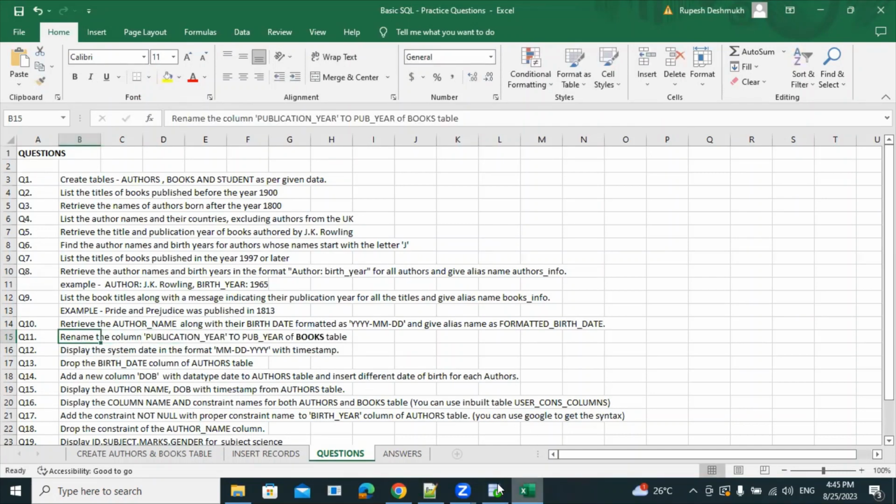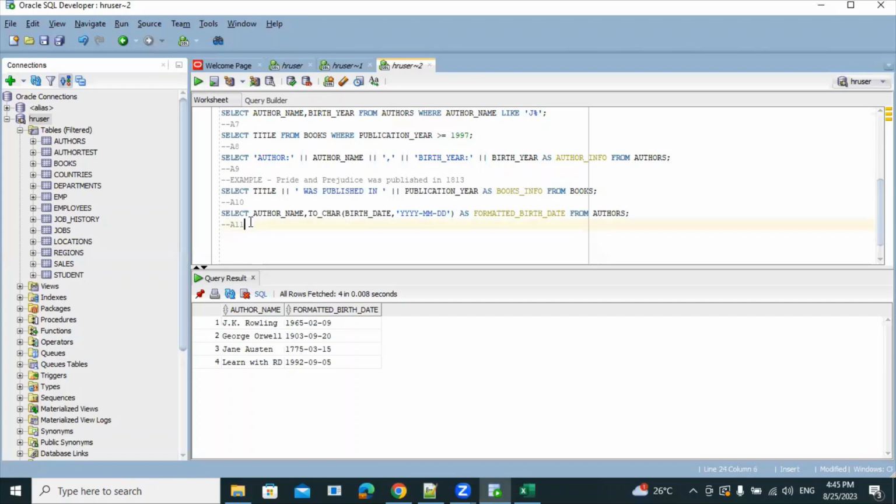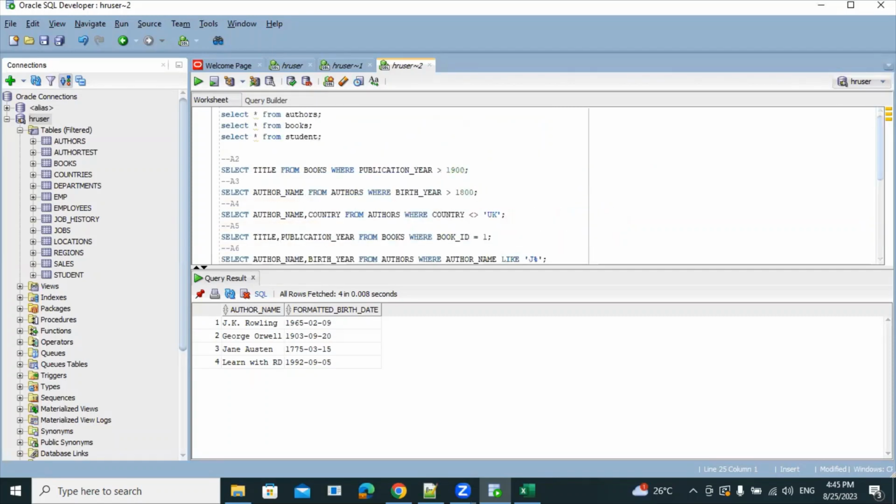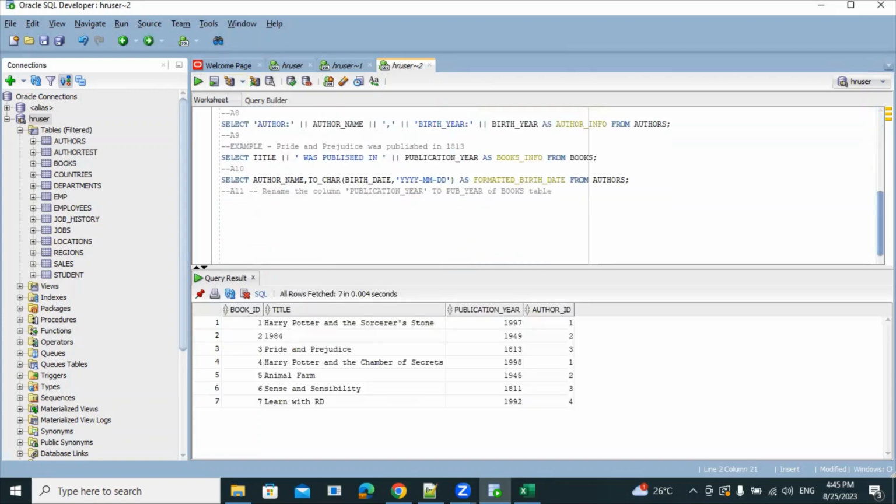Rename the column publication here. I will write it here. Okay. Rename the column publication year to pub year. Means this is in the books table. So let's see the books table here. Select star from books. Okay.